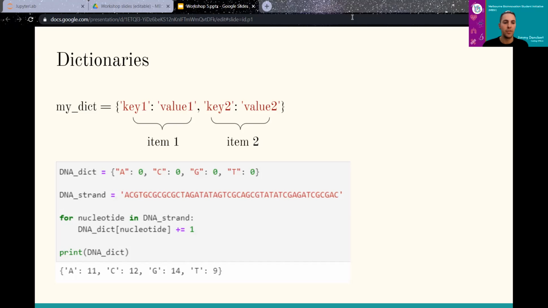Dictionaries and the use of key value pairs are useful in a number of applications. This is really just touching the tip of the iceberg, but I've shown a simple application here where I've counted the number of occurrences of each nucleotide in a strand of DNA and stored each count in a dictionary. Benny will cover for loops next, so that stage of the code will make more sense after his presentation. In this example, the nucleotides are the keys and the counts are the values.